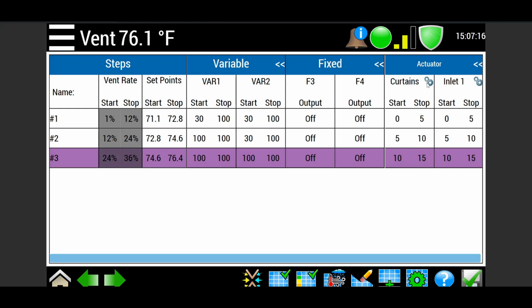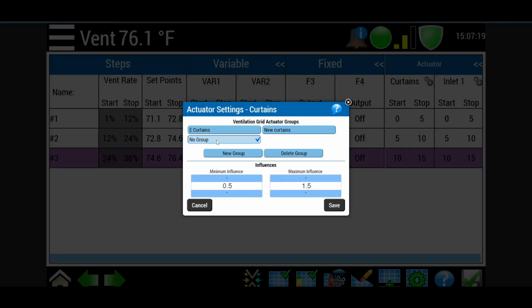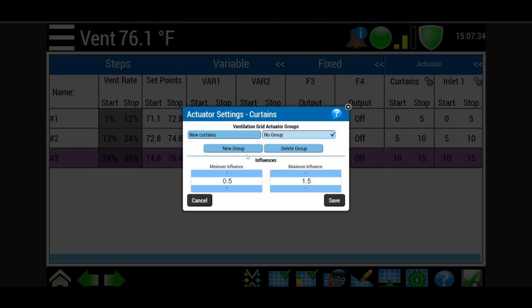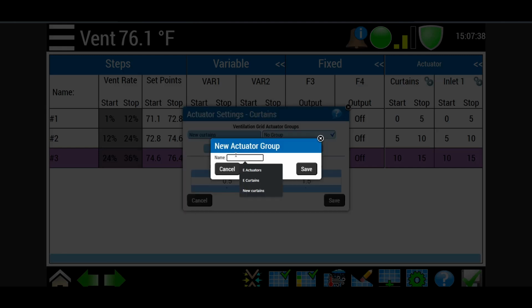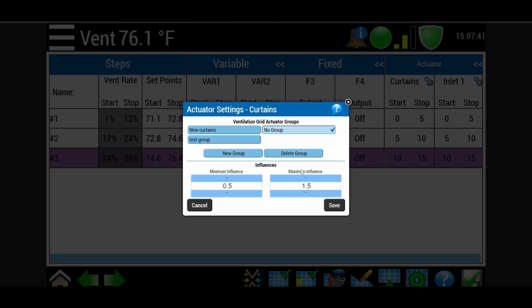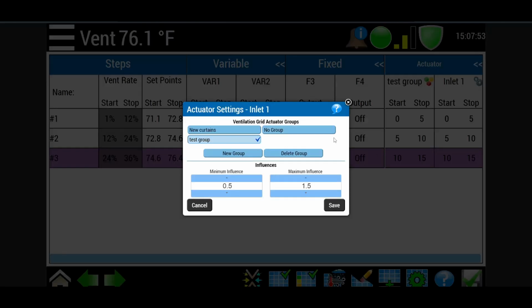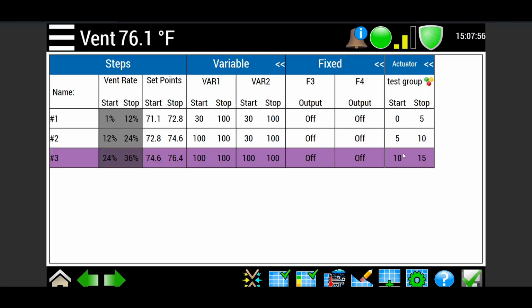That takes some time. If I go into my settings here, I have what we call actuator ventilation grid groups. So I've got a couple of groups here that have already been created. You can delete groups if you need to get rid of old ones that you're no longer using. You can create a new group. Look at this, we got test group, and I can add this equipment that I've called curtains into that test group. You can see the icon changes, and then the inlet, we can also add that into the test group, and boom, it shrinks it down to a single column.